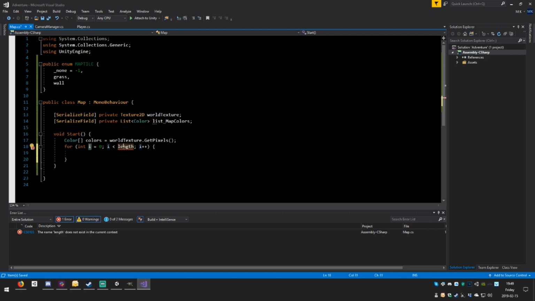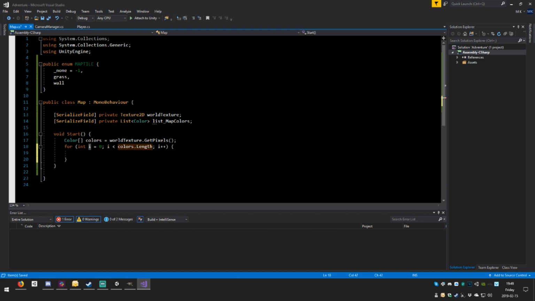And now all we need to do is give it a length. So copy these colors, paste, dot length. Hit tab, save. Okay, so now we're going through the list of all of the colors, and remember the order in which it does it. We're going to have to do a little bit of math to figure out where they belong. Okay, so we're going to start at 0, 0.